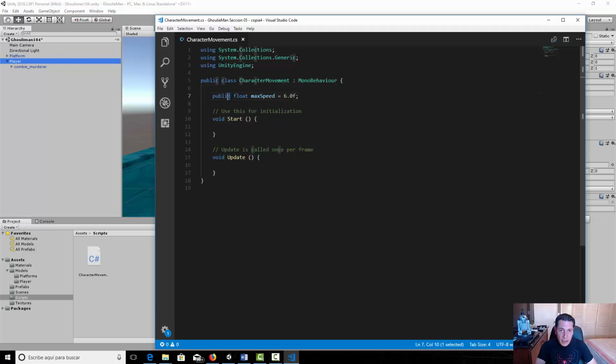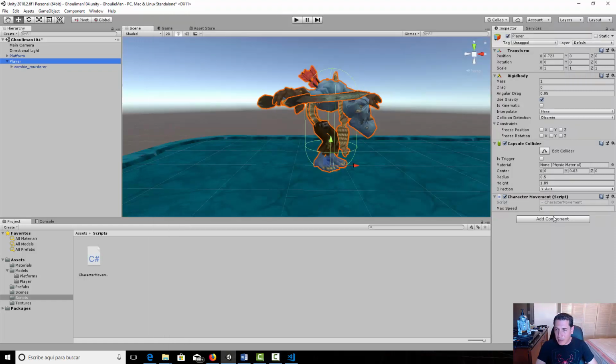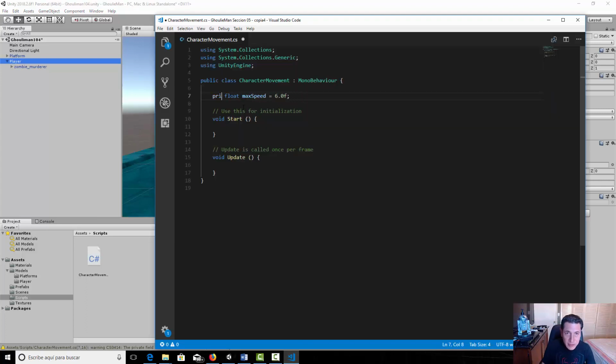If I change this variable to private and save it, okay, just a few seconds, and that's it. It's a private variable. I cannot see that variable in the component script, so we're going to stay with public. Okay, so this is our first variable.